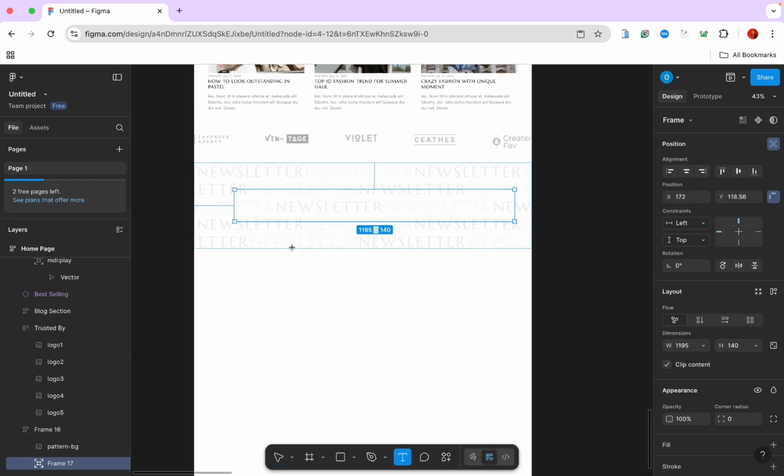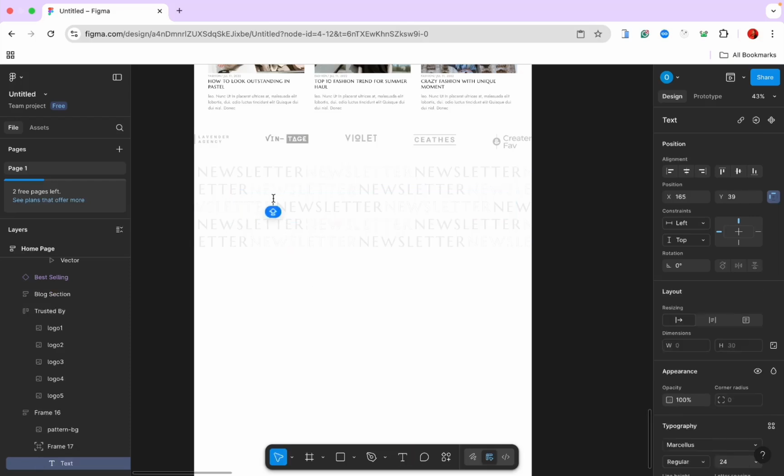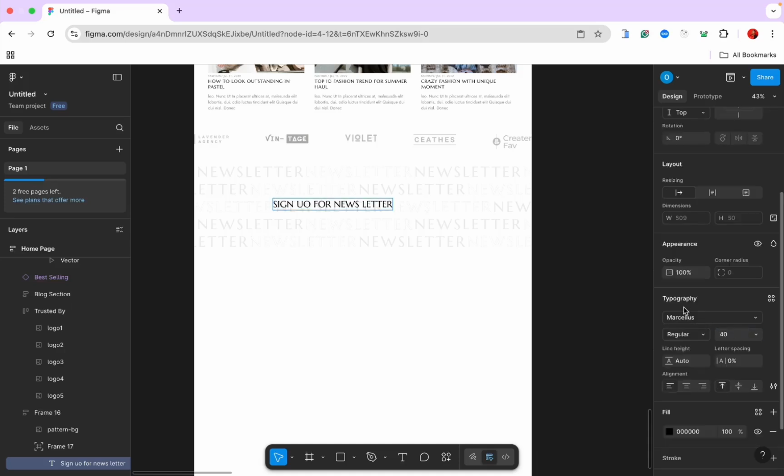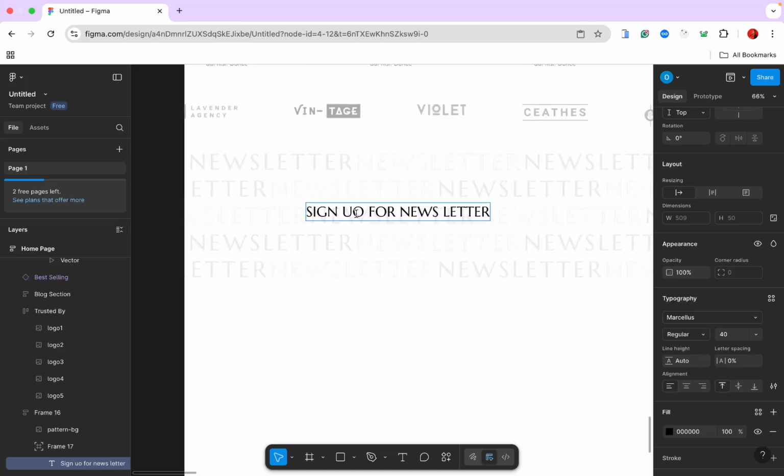This frame is going to have a text that says sign up for newsletter. For my text, I'll give it a font size of 40, and also change this to P.